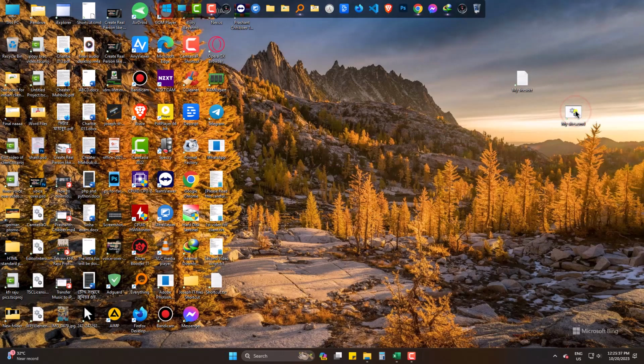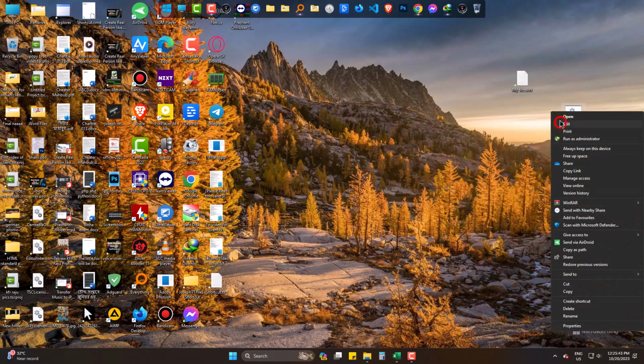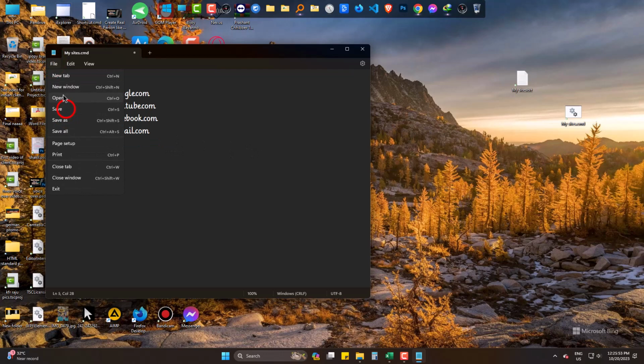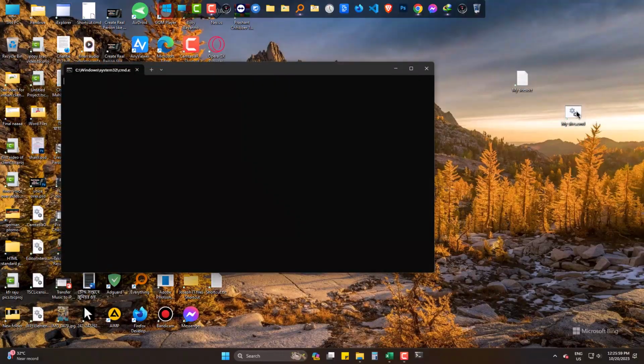You can edit the CMD file to get more sites added or remove an existing one. After editing, make sure that you have saved the file. So this is how you can get all your important and mostly used sites on your default browser loaded with a simple click.